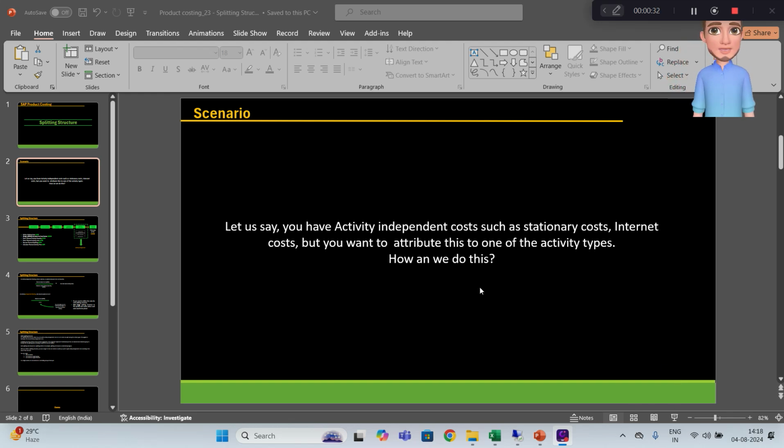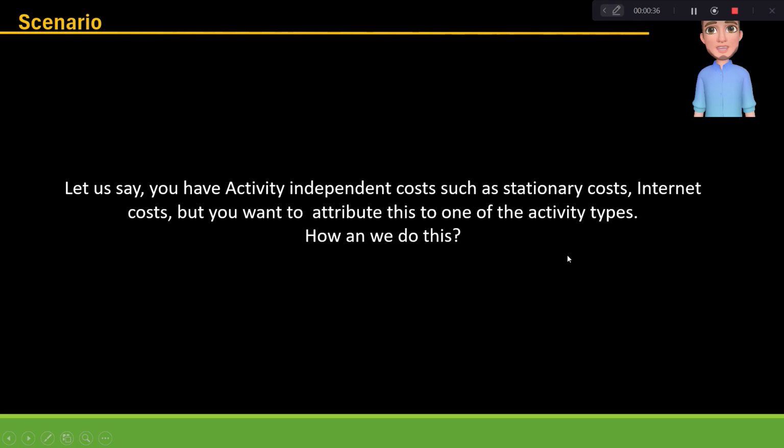Let us say you have activity independent costs such as stationary costs or internet costs, but you want to attribute these to one of the activity types. How do you do that? These are not the power cost, fuel cost, machine cost, labor cost, etc. These are completely activity independent expenses, but you want to load them to one of the activity types. So how do we go about doing that?